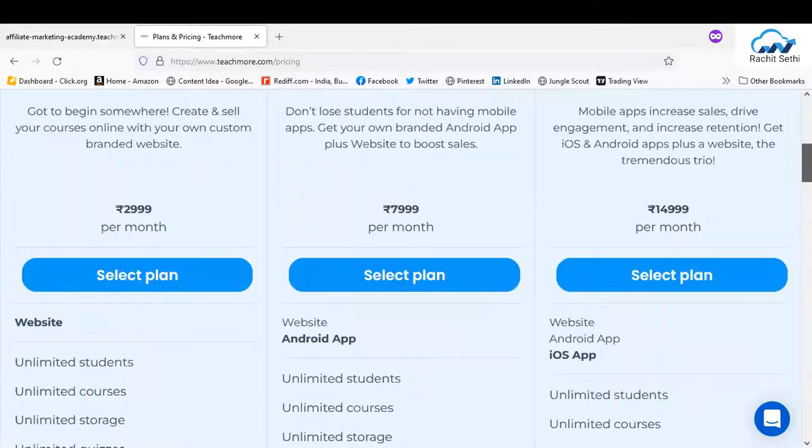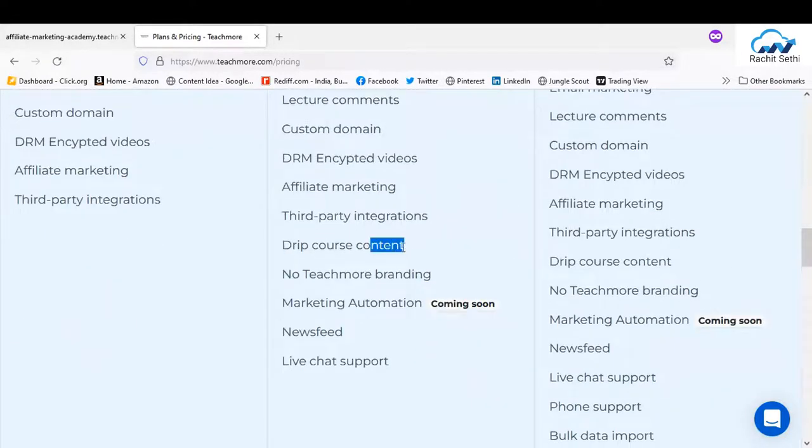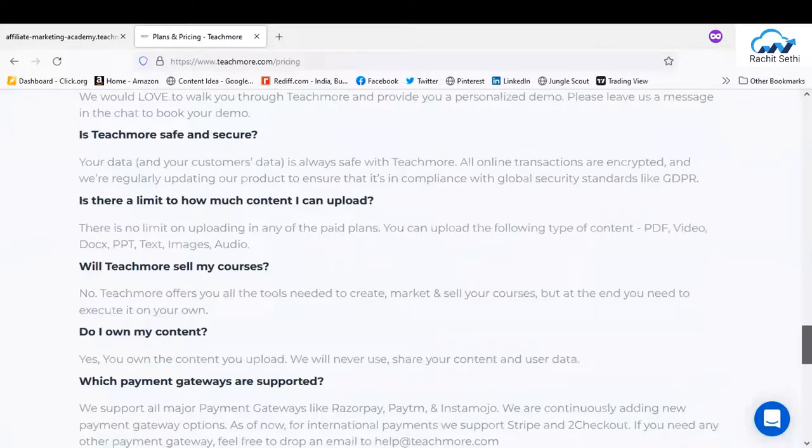Now there are 2 higher plans also, pro and business. So you can check drip courses available in pro and business both. The branding of Teachmore will go in these 2 plans. Marketing automation is coming soon. Newsfeed, live chat support, phone support, bulk data import, and dedicated WhatsApp support. And some of the FAQs are available here.